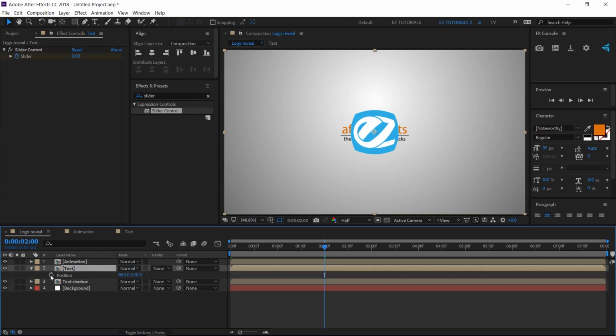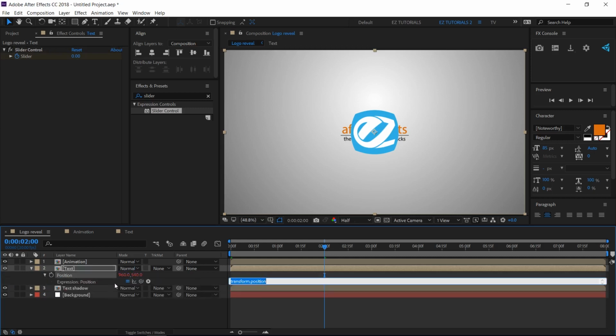Hold your Alt button pressed, and click on this stopwatch to write an expression on it. Start writing, wiggle. Open bracket. 10. Comma. Then grab this pick whip and parent it to the slider. Close the bracket, copy this expression, then click away to save it.